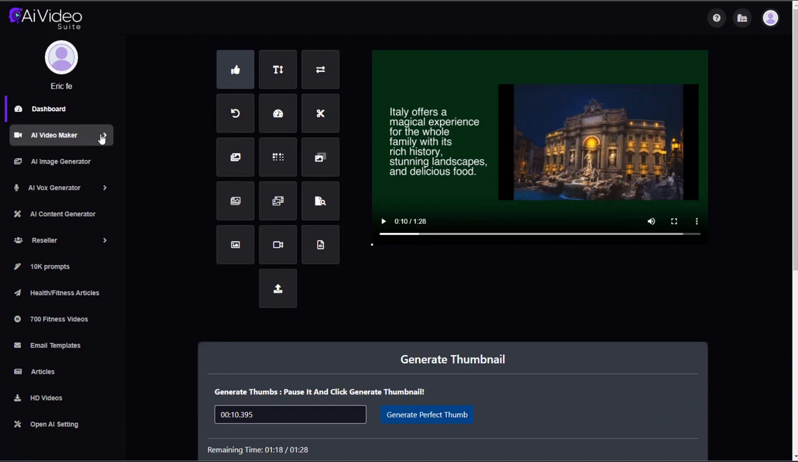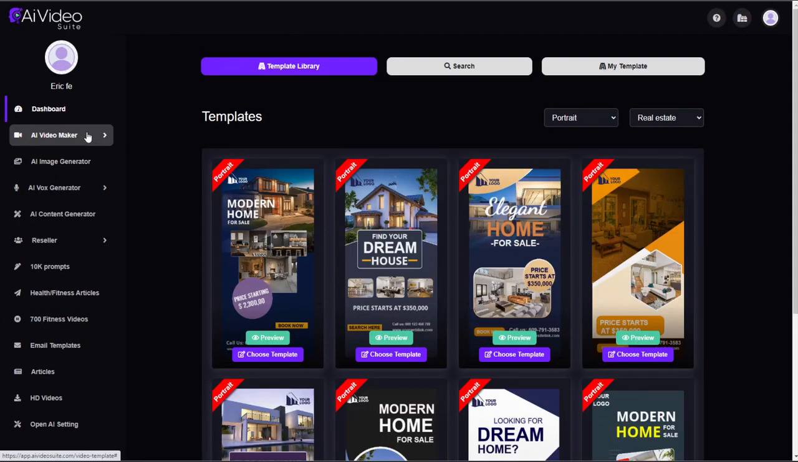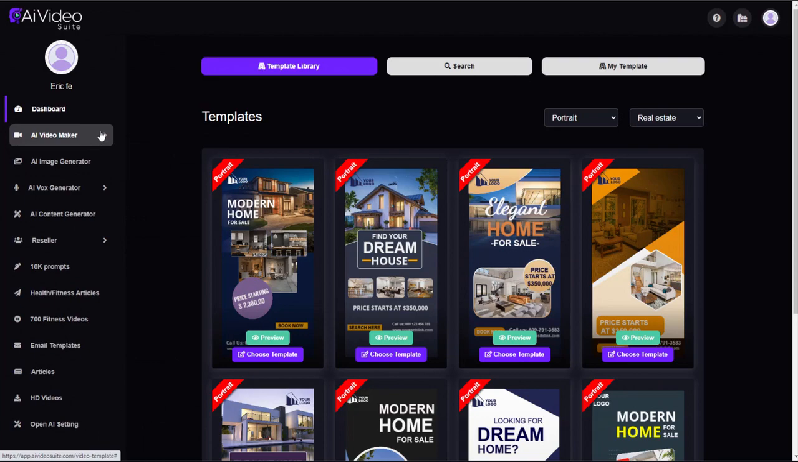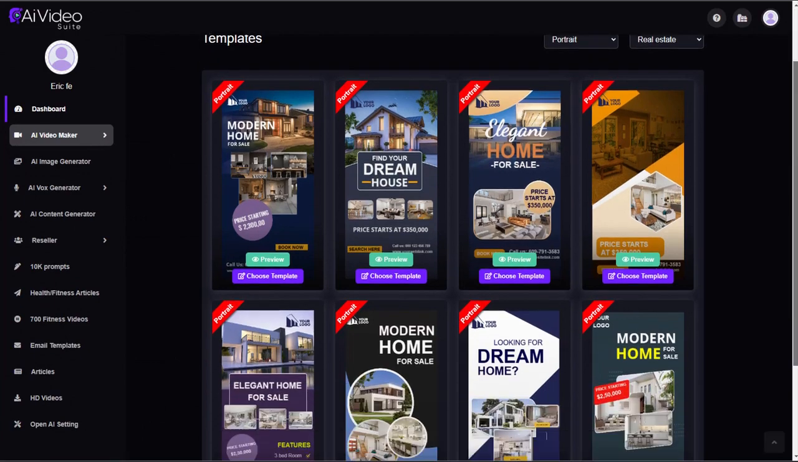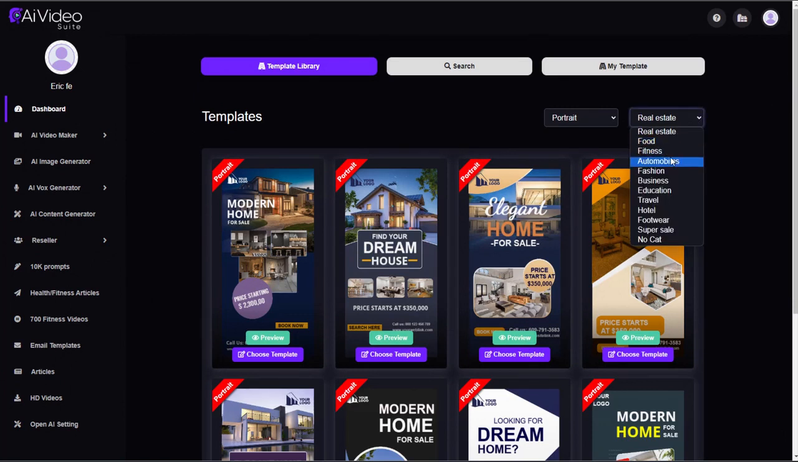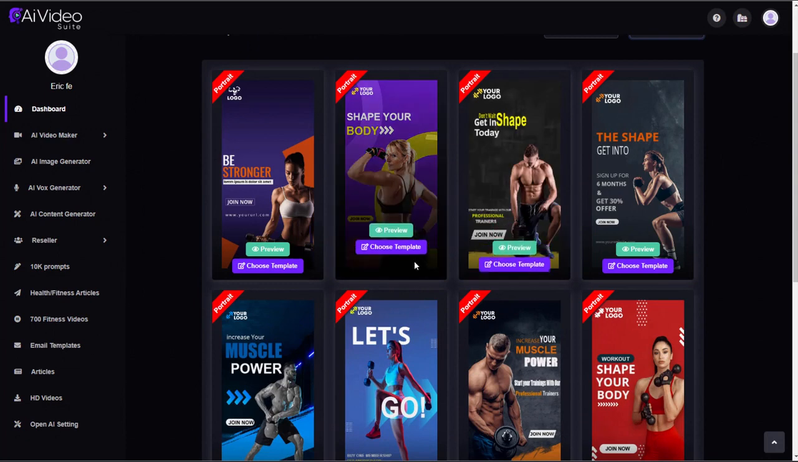Last but not least, let's take a look at the 8th type of video, which is the short video. As you can see, that has a category of its own under the AI Video Maker navigation. And that's because it's really a whole category in and of itself. And you have many categories to choose from, ranging from real estate to automobiles to education to hotels. I'm going to go ahead and select fitness for this demo. And we can choose any template.